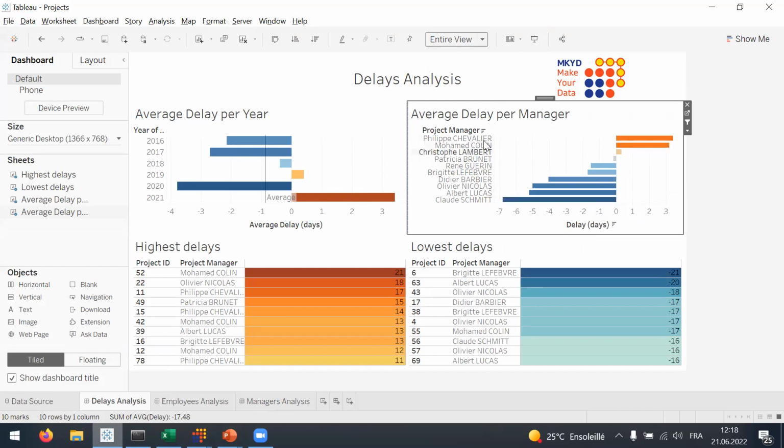Of course, here is where it makes sense to anonymize the project manager's name, so that Philippe Chevalier is not a proper manager from our company. You also can see which projects have the highest delays, lowest delays, and make an analysis to understand why we have such delays in some projects and not in others.